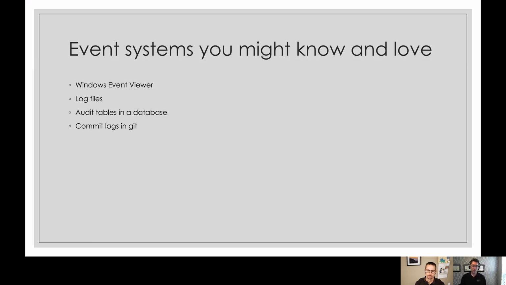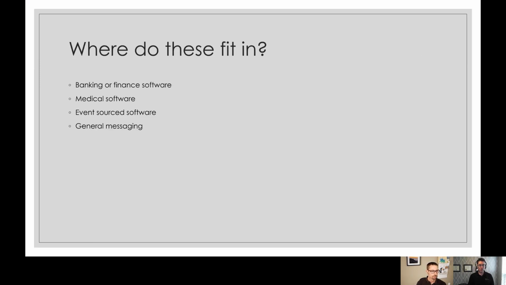Some other places you might have seen this in the real world are things like the Windows Event Viewer, which is just a big series of events that have happened in your system. Generalizing that out, log files and logs tend to be write-only sorts of data sources. You can't go and change a log after it's happened. Audit tables and databases are another place that you might see this, where you just write records every time a record in the database changes, and then you can go back and read that and get an idea of what's changed in the database. And then all the commit logs inside of Git would be another place that you might see this. So there's a lot of places that these sorts of things can fit into software systems.